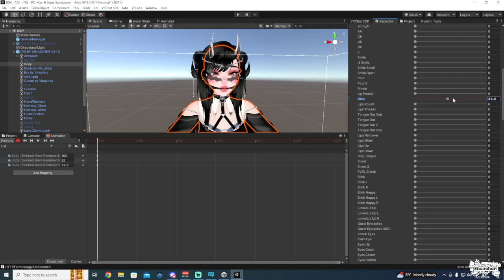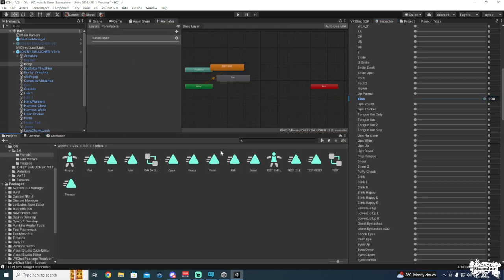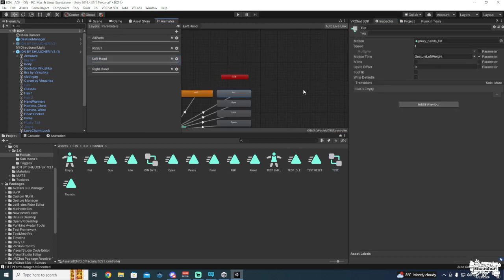If you only want things to be a little bit, then just drag it to wherever you want it to be. When you're done animating, just uncheck the record button and then just drag and drop it in whichever slot you want that facial expression to be on. And that's how you do facials.